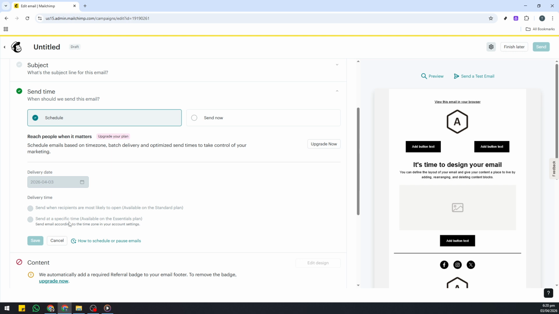Once your date and time are set the way you want, click Save. That action locks in your schedule for the campaign. You'll see your selection reflected back in the builder, and your campaign will show as scheduled in your campaigns list. If you spot something that needs a tweak later, you can come back to this same section to adjust the timing before it goes out.